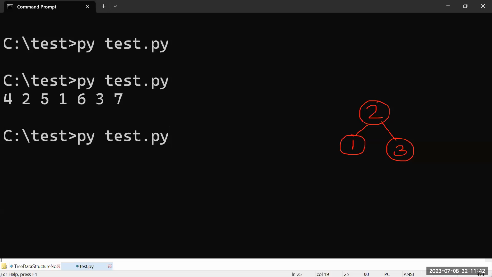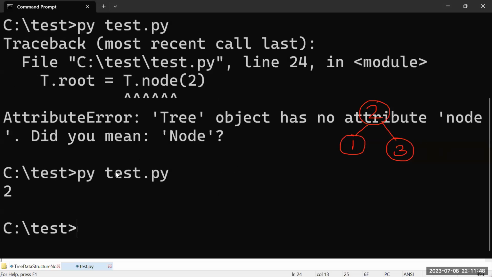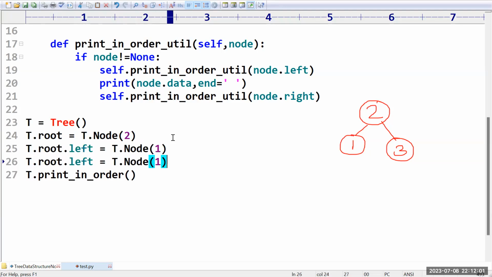Now let us execute. What is the output that we are getting? Do you need Node with capital N? I have taken it, I think so. You can see we have only one node. I want to attach this one as a left child. How to do that? The root node is there, right? Its left child will become T dot, I am creating a new node with the content 1. And 3 will become the right child of this root node.